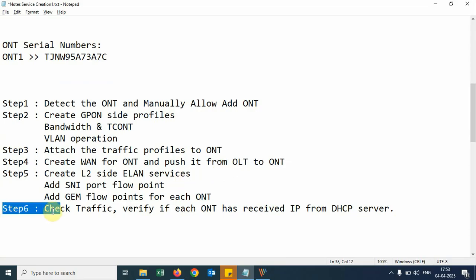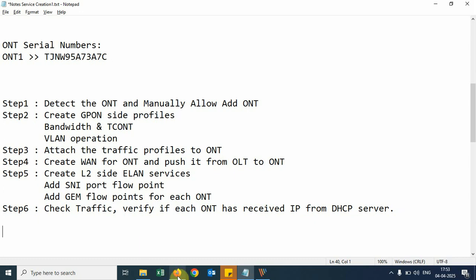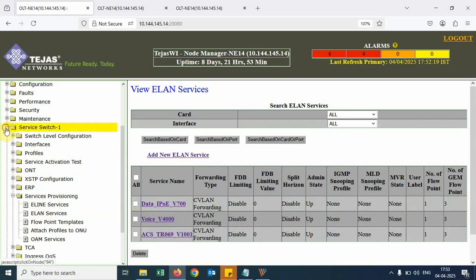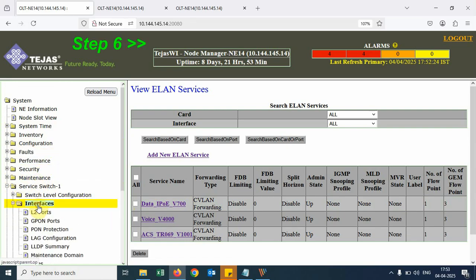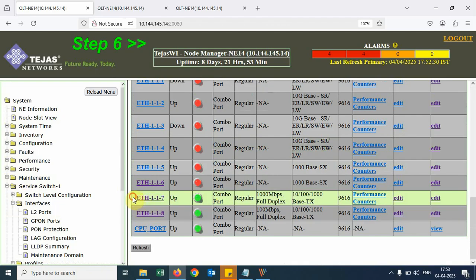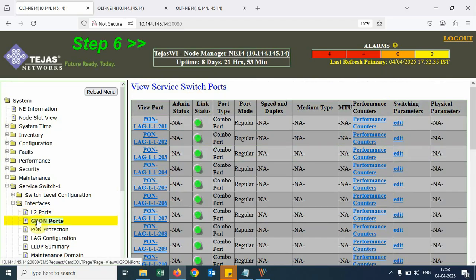So let's straight away go and check for the traffic. So all my service configurations are complete. Let me verify if my uplink ports are up. So go to service switch, interfaces, and L2 ports. So my two traffic ports are port number 7 and port number 8. We can see it's up and it's marked in green. The link status is up.